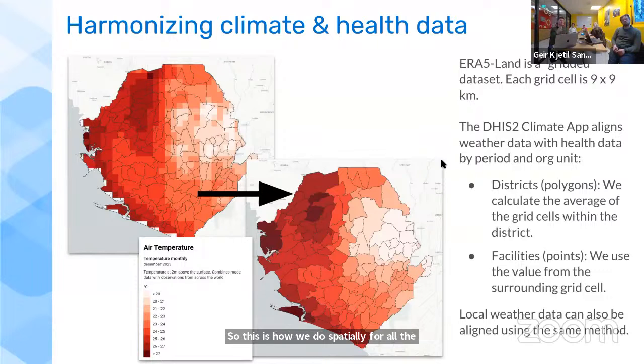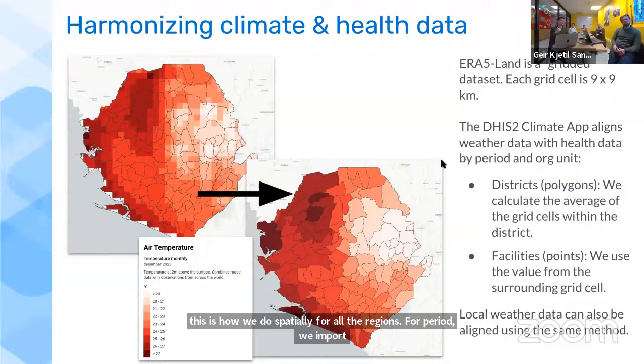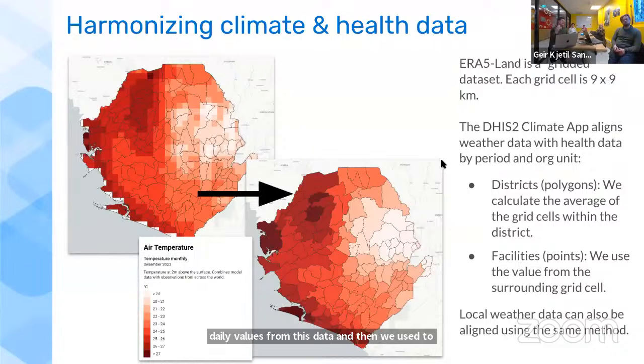For a period, we import daily values from this data, and then we use the built-in aggregation tools in DHIS2 to aggregate up to the health period types that you have. So if you operate on weekly data, you can aggregate up to weekly or monthly or any period type you have in your system.